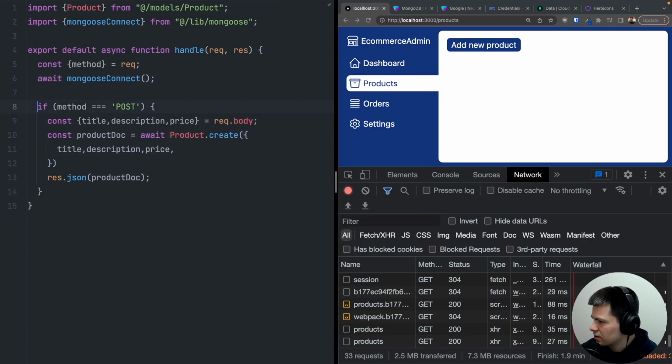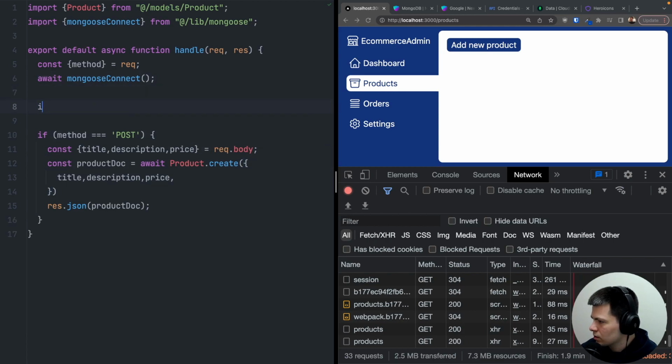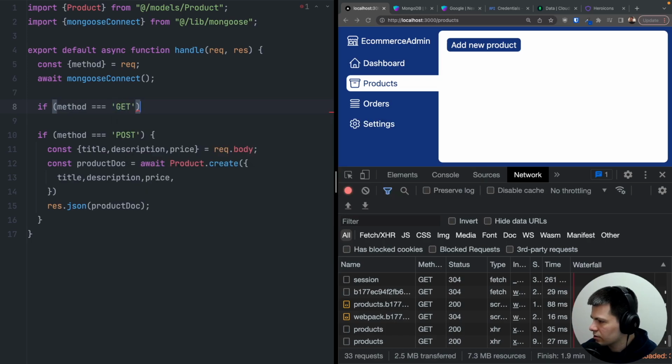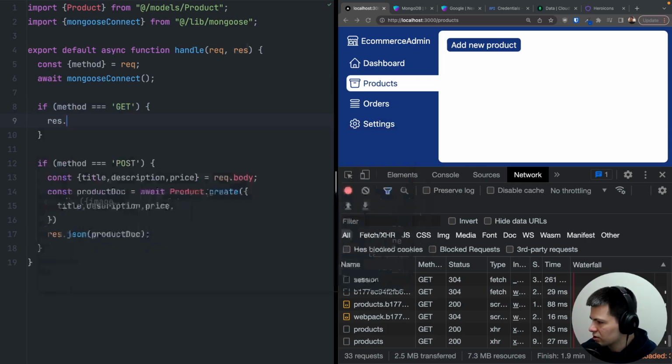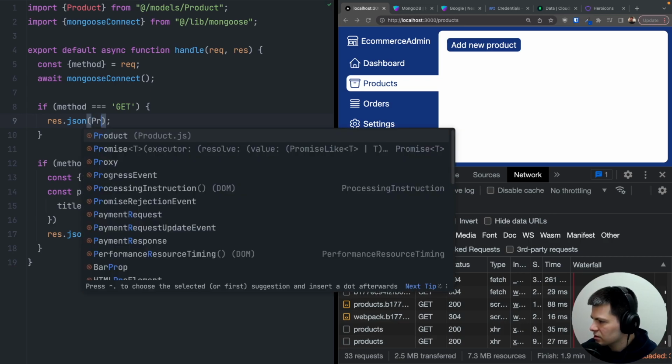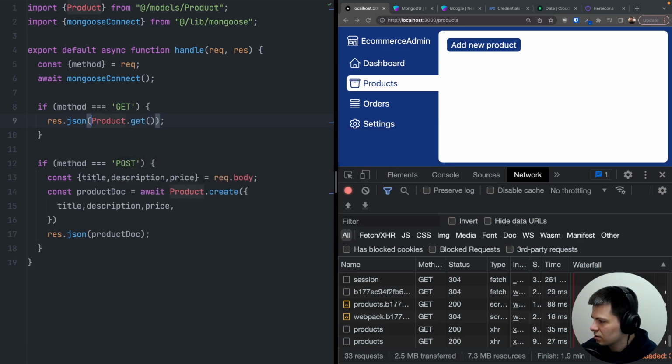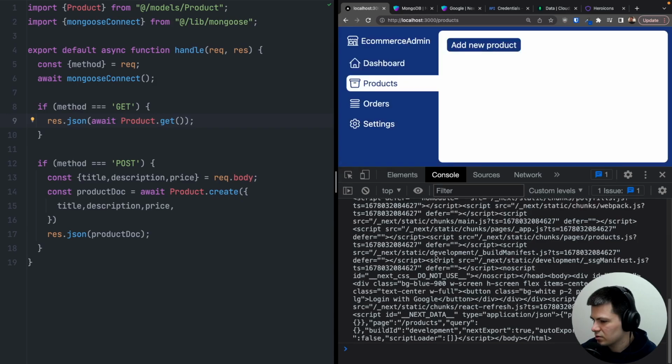Right. So now I will go back to products.js inside the pages API. And if the method is actually a GET request, then I'm going to respond with JSON, and just all the Product.get, and here we need to put await because it's an async function, but that's basically it. Right, so I will save this, and now let's open the console here to see how it works.